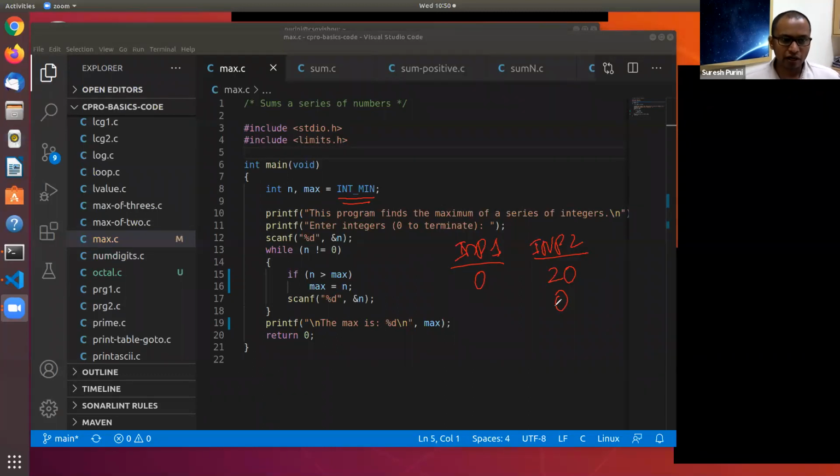And then we go back to line 13. And on line 13, the condition turns out to be false. So we come out of the loop, and 20 will be printed on the screen. Let's say the input is something like INP3: 20, 30, 0. Then in the first iteration of the loop, max will be 20. In the second iteration of the loop, the maximum will be improved from 20 to 30. In the third iteration, we come out of the loop.